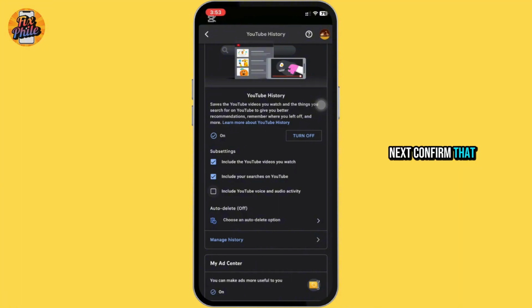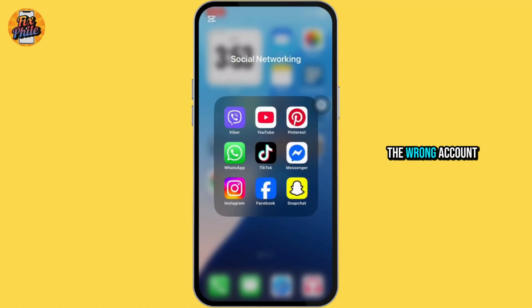Next, confirm that you're signed in with the correct Google account. Sometimes your history won't show up just because you're on the wrong account.